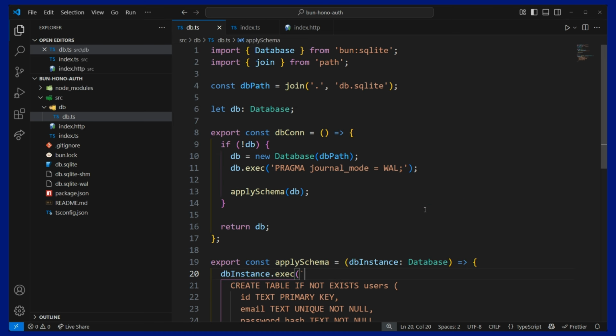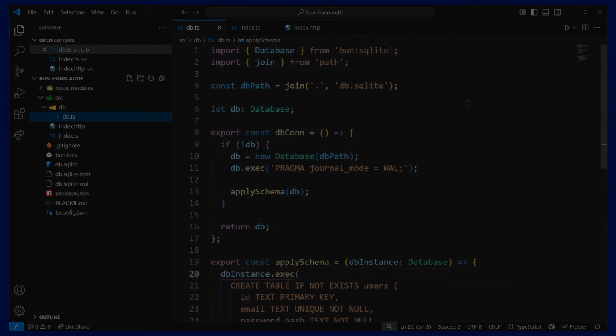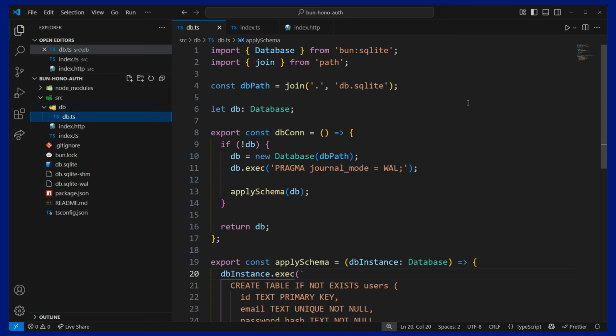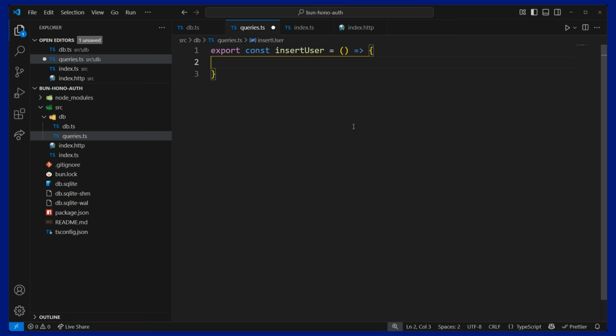So now the next thing that I want to do is actually insert a user and see that that logic works. So let's go ahead and write that logic. To insert a user into our database, we're going to need a SQL query. So let's create a new file where we can store all of our queries. And inside of here, I want to create that insert user query. Now, what parameters do we need in order to make this function work? Well, to create a new user, we're going to need the email and password.